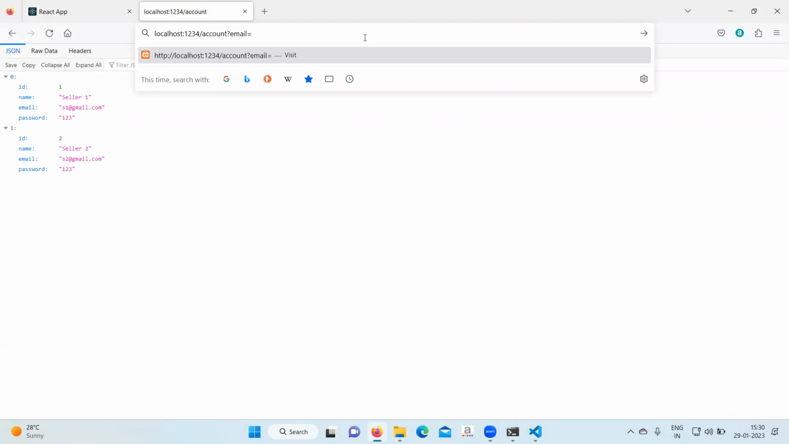Email equal to s1@gmail.com, and next property is called password equal to 123 and enter. Password equal to 123 and enter.